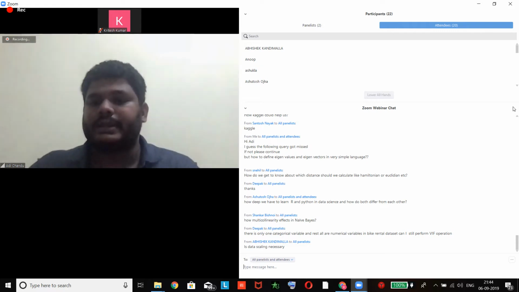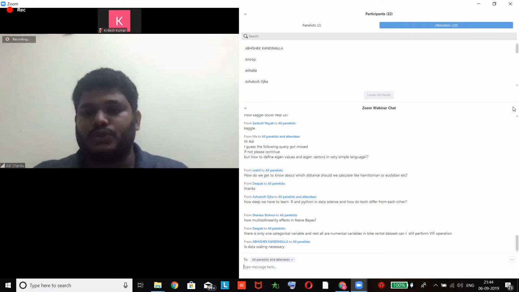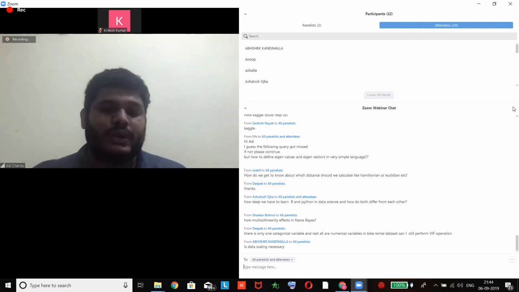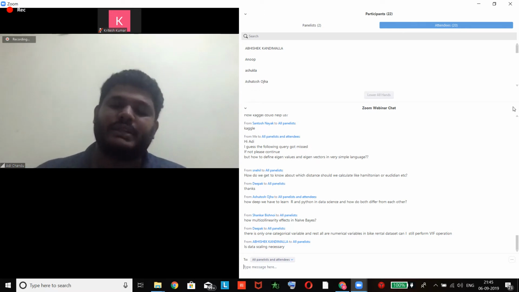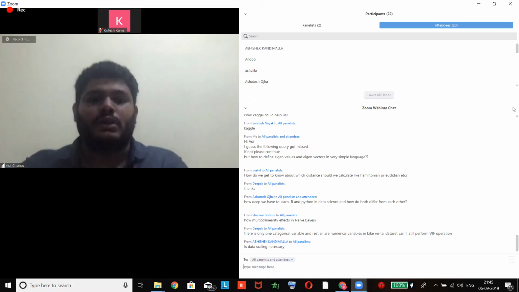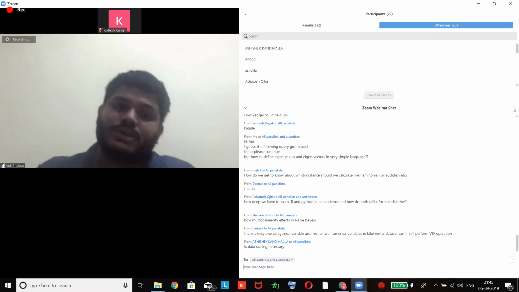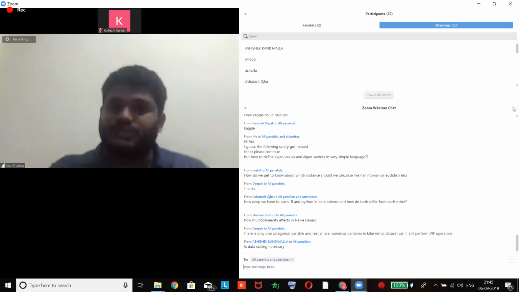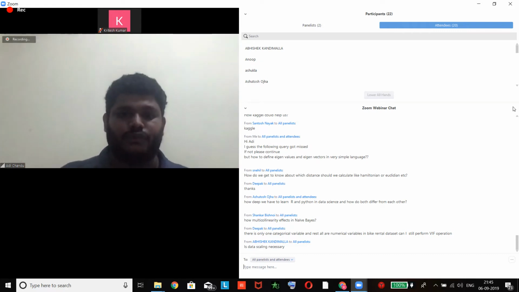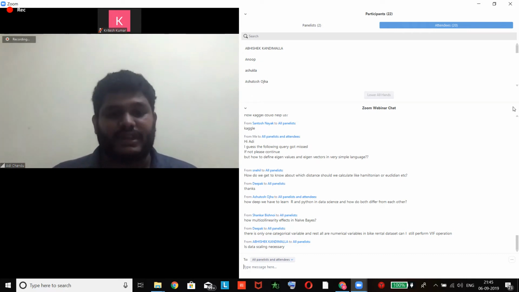How does multicollinearity affect Naive Bayes? As I told you, multicollinearity means these two variables are collinear: if you increase this, this increases; if you decrease this, this decreases. Naive Bayes always works on Bayes theorem, and Bayes theorem works on conditional probabilities. Conditional probability is the probability of A given B. You are making one variable dependent on another, calculating the value of one variable while keeping the other variables intact.